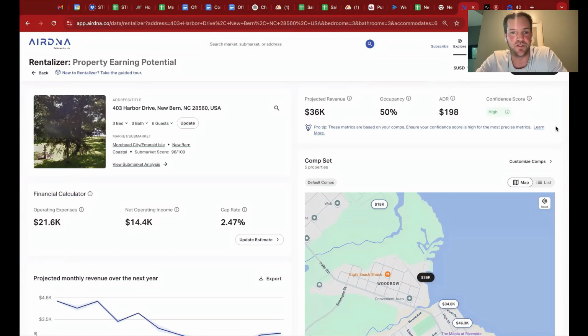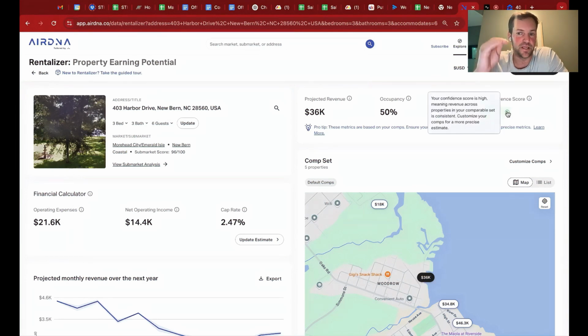So a lot of that is going to have to do with bed bath count, but then also location. And if there's lots of properties that have accurate data in that same location that are that same size property, then the confidence score can be high, I think medium, or low. So we'll see how this changes as we customize our comps.